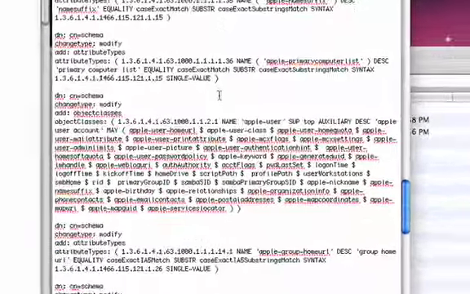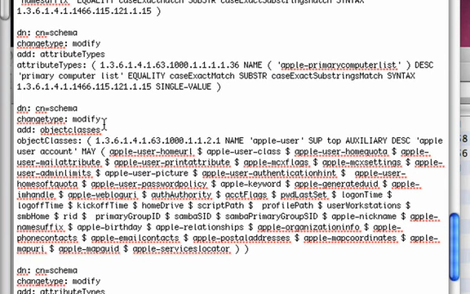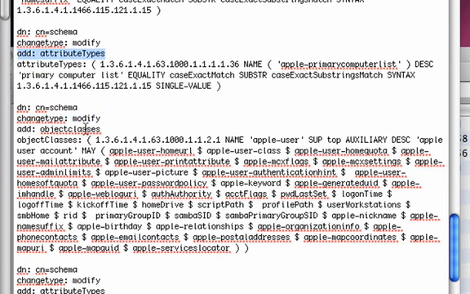For example, looking at a few of these lines, you can see that the change type is modify and add either attribute types or object classes. This allows us to add all of the object classes and attributes to eDirectory. Let's look at the schema in Novell's eDirectory after all the schema modifications have taken place.